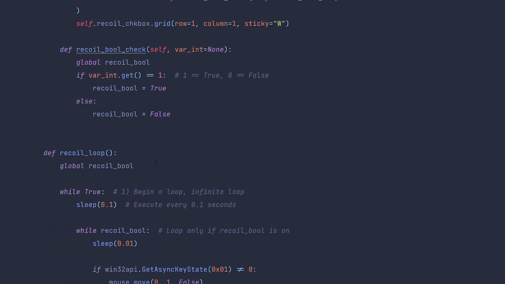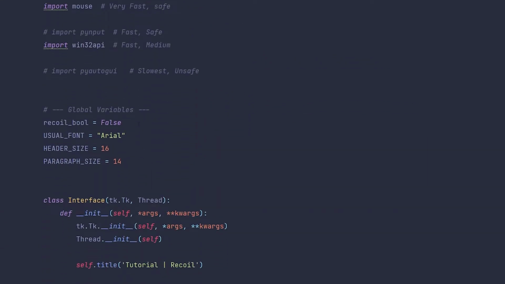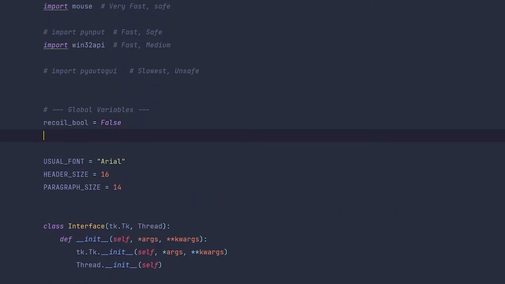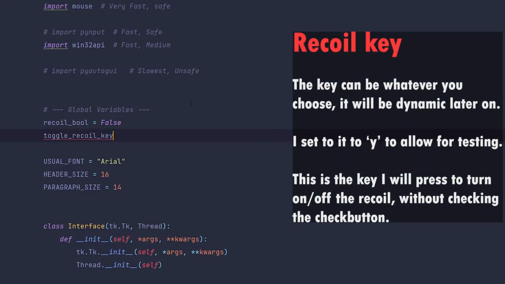So to do this, we're gonna create a few variables. We're gonna create one variable named toggle recoil key, or you can just call it recoil key, which is a little easier. And it's gonna be Y. So if you press Y, we want to do what? We want to make sure we are changing the recoilable.